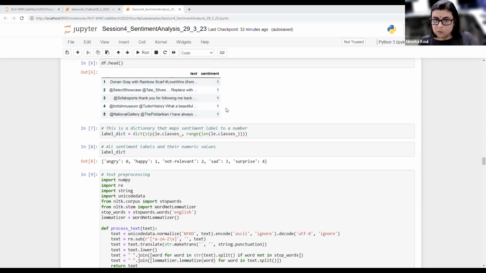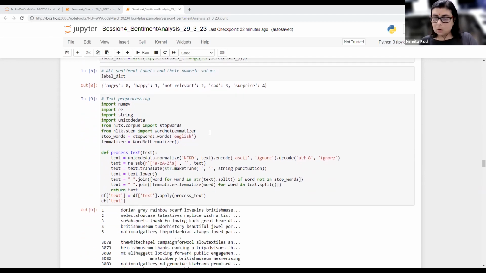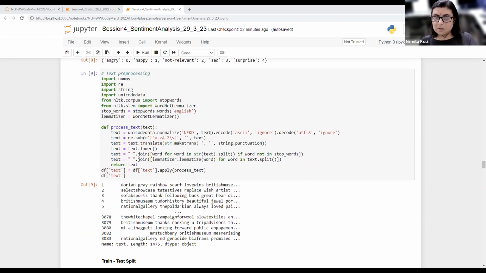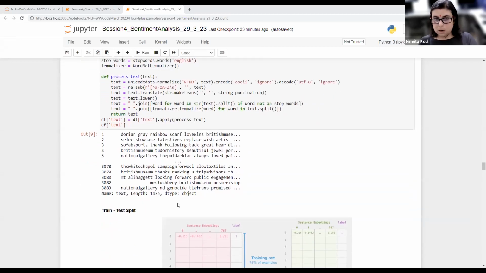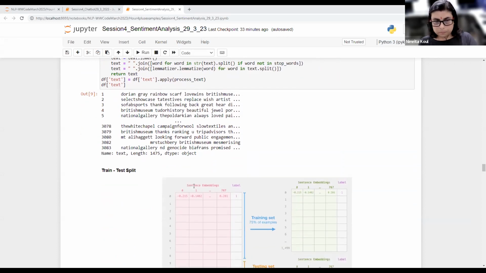After doing this conversion of the categorical label column into a numerical column, we'll go ahead and do text processing on the tweets also. For that, we are using this function called process text. What exactly this does is it normalizes the text, which means it removes all the non-ASCII characters. It removes all the words which begin with a digit. It removes all the punctuation marks. It converts all the words into lowercase. It removes stop words. It lemmatizes the words. And here is what our resultant text looks like. Now, this text does not contain any special characters, non-ASCII values, or punctuation, and so on.